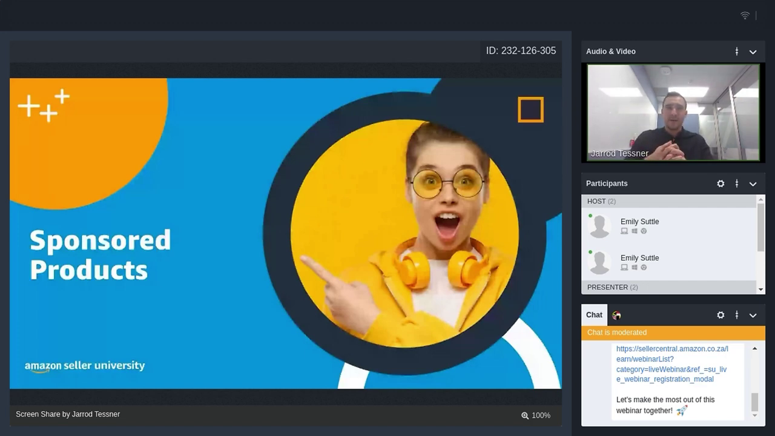So let's go ahead and transition over to talking about sponsored products. So how does sponsored products play a role in a seller's advertising campaign? So sponsored products allows you to promote individual product listings or ASINs to customers as they browse and search for items to buy in the Amazon store. Sponsored products are targeted to keywords or products. They appear above and within search results and on product detail pages on both desktop or mobile devices.